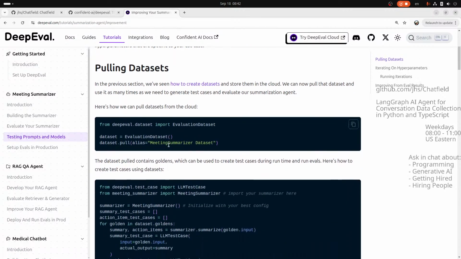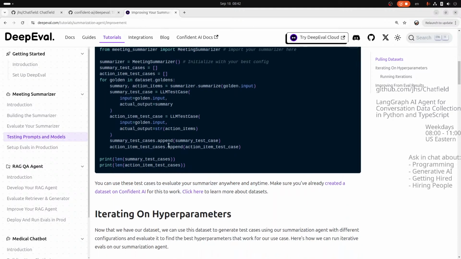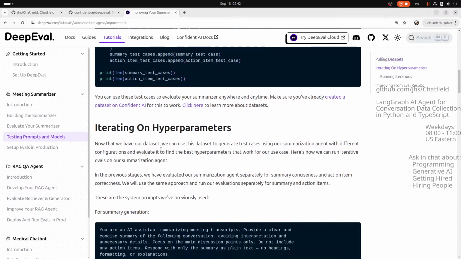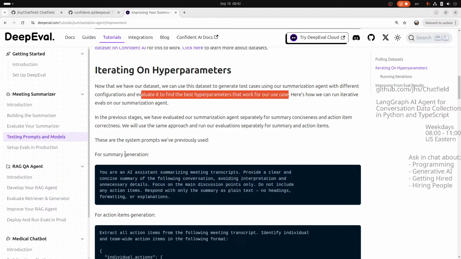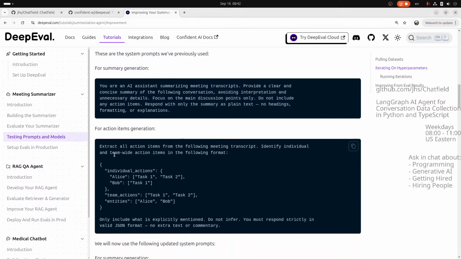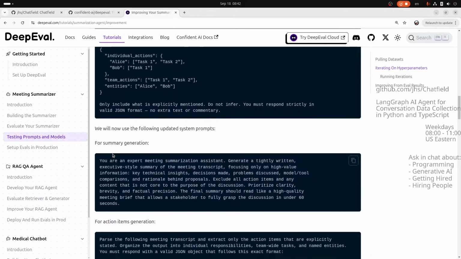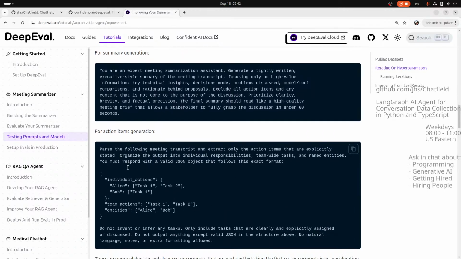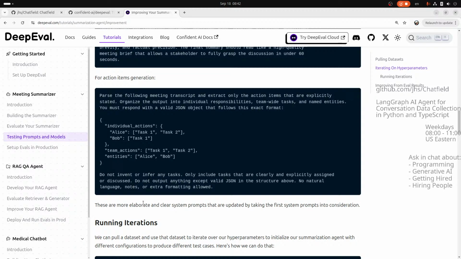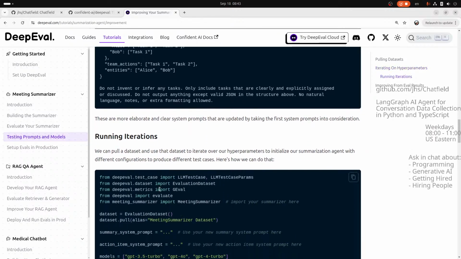Pulling data sets. Iterating on hyperparameters, right. Use this data set to generate test cases. Yeah, totally. Here we go. How would you do that? Here, the system prompts, action items. Updated system prompts for action items. These are more elaborate and clear system prompts, right? We can pull a data set and use that data set to iterate over our hyperparameters to initialize our summarizer in different configurations.